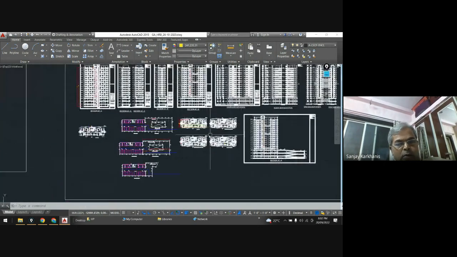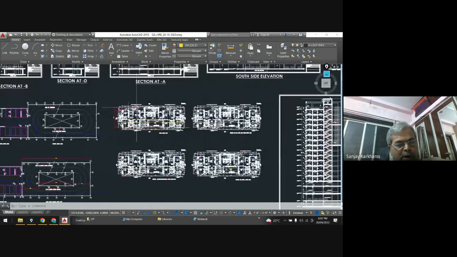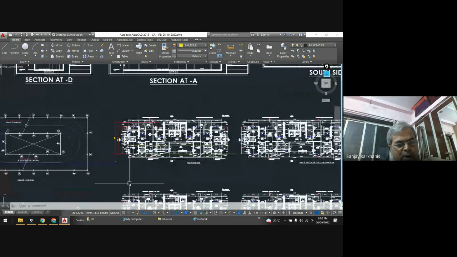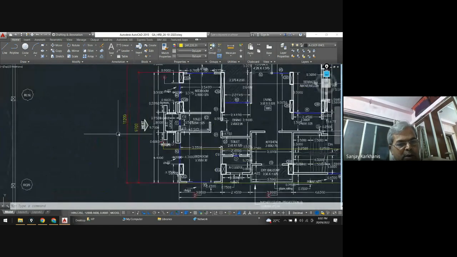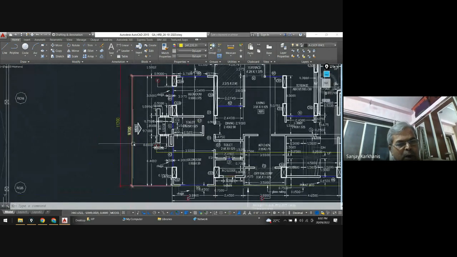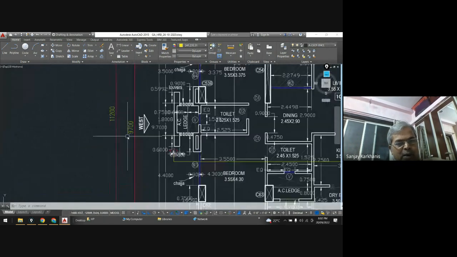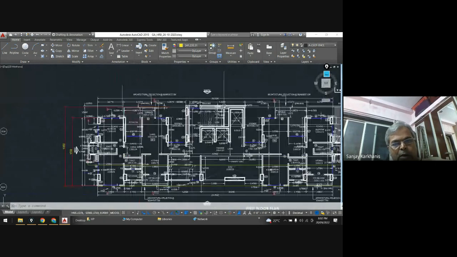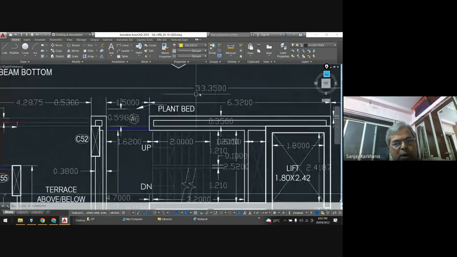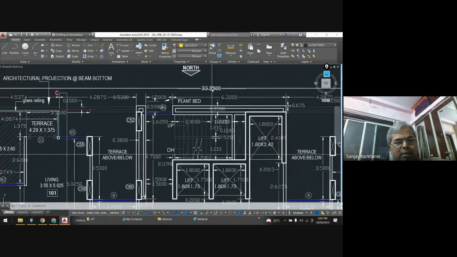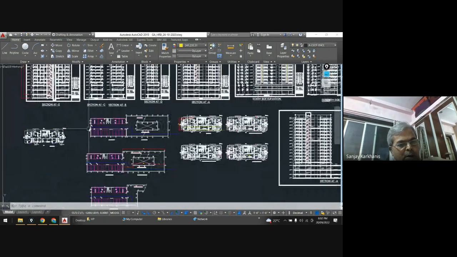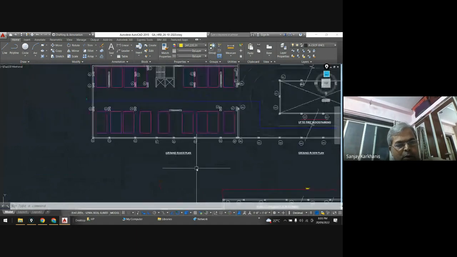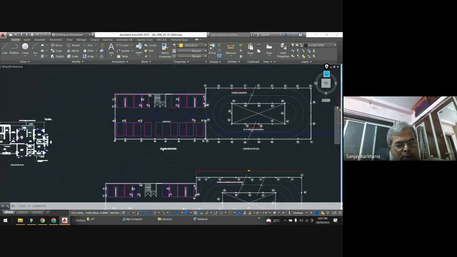Okay, now, so these are the towers, and you can check the dimensions of the towers. So the tower is having 11.200, so 11.2 meters, or you can say the width of the tower is 9.7 meters, and the length of the tower you can see is 33.35 meters. So total length, and okay, if you come to the ground floor, so at the ground floor, you will see that.